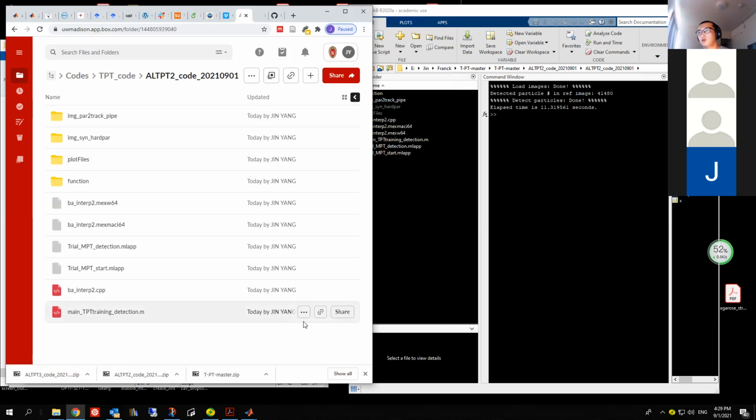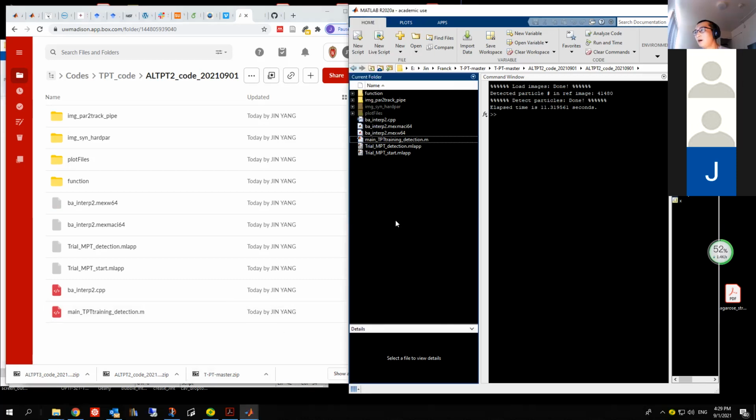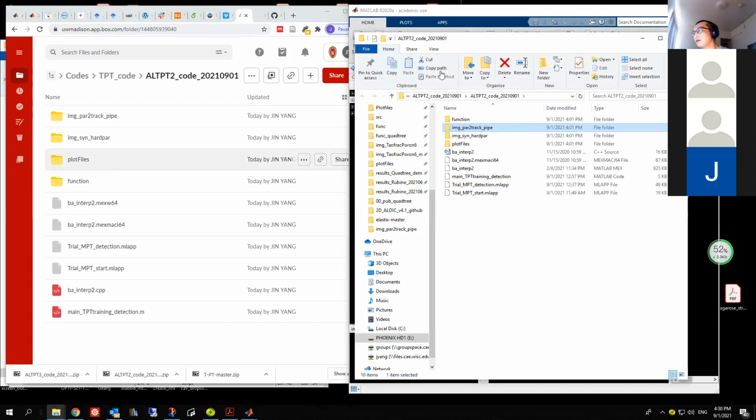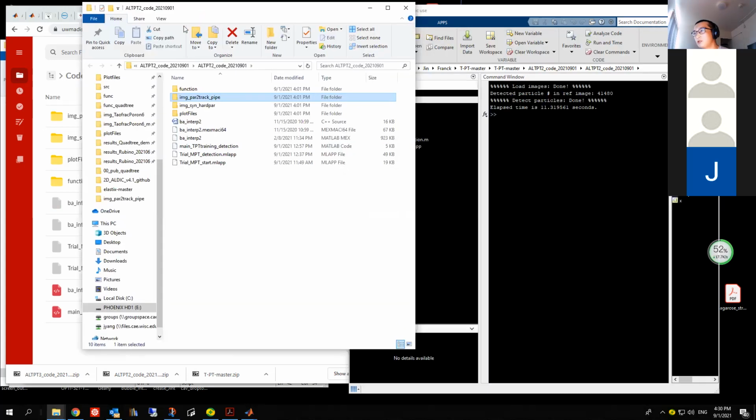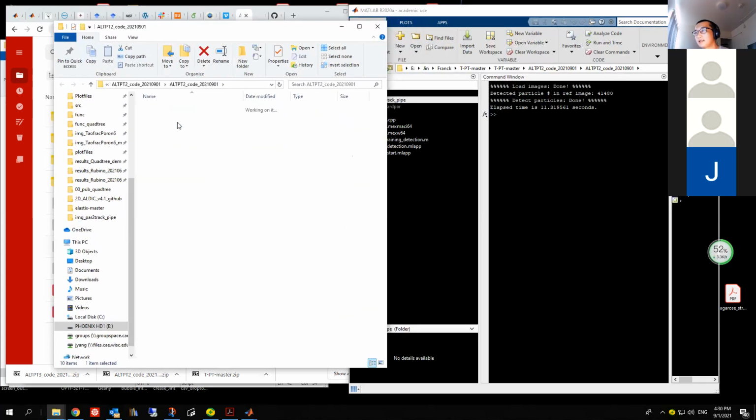LTPT2 code to detect those 2D particles. And in this example, I will show you one simple synthetic image, so everything is a very ideal case, right? And then I will show you one of those experimental images. So there are two subfolders starting from IMG, image. So one is the synthetic images.